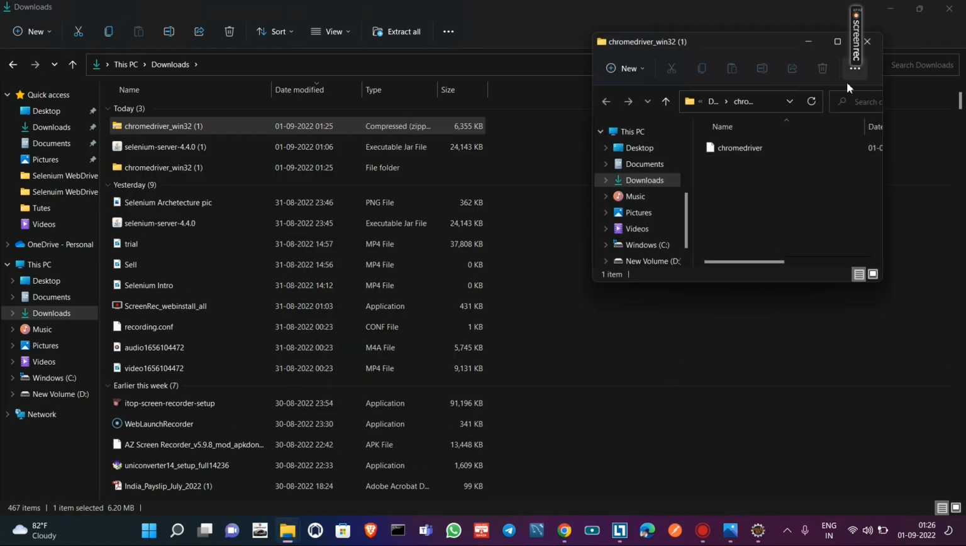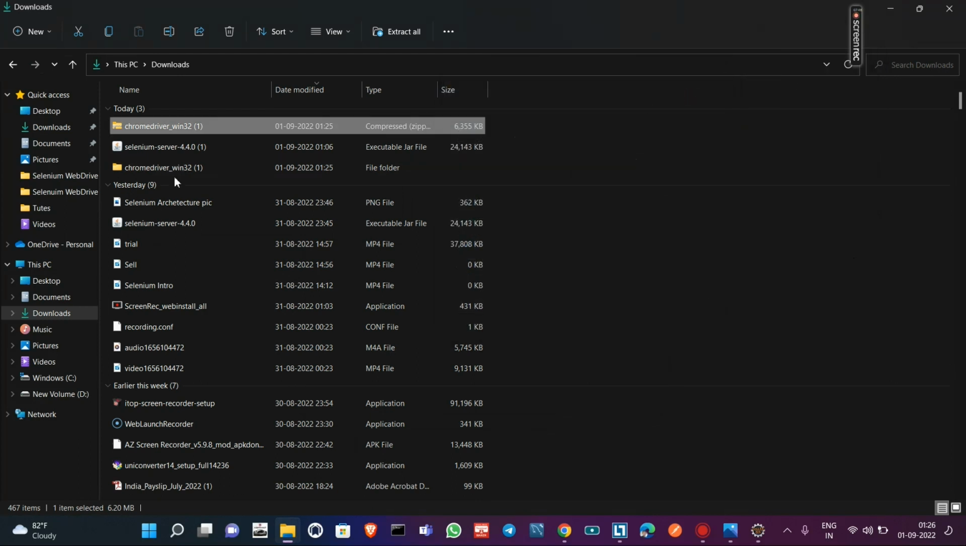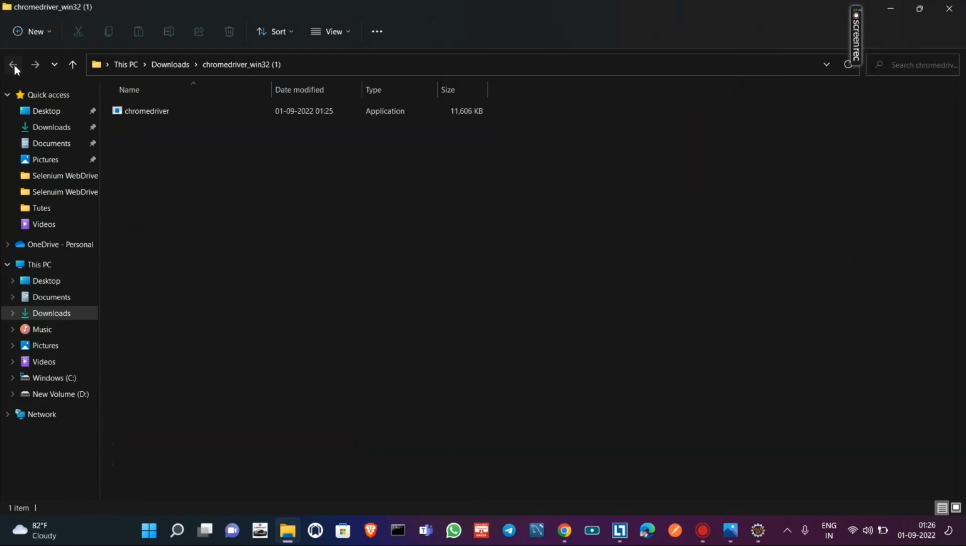So the Chrome driver has been extracted. This is an executable file whose path we have to provide in our script.